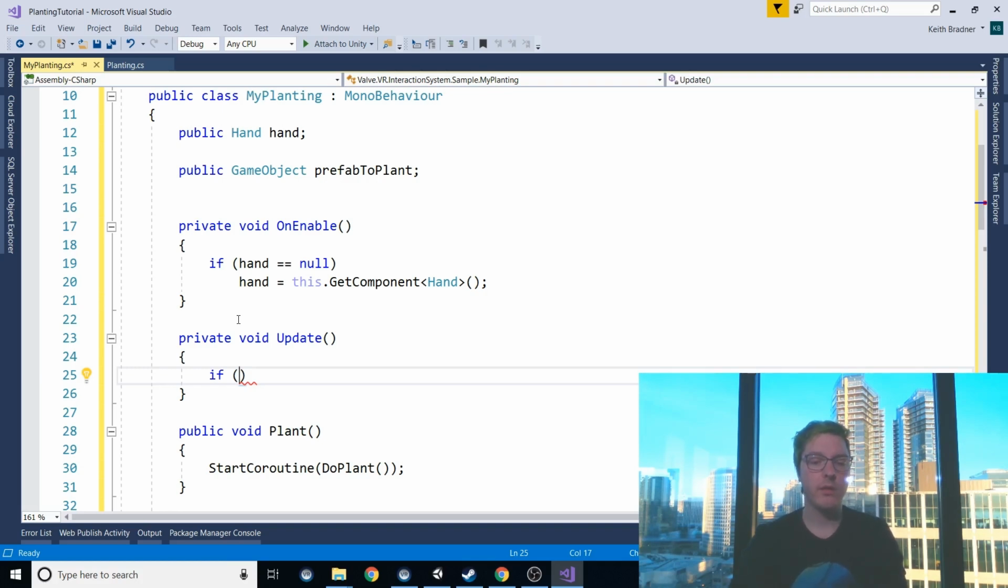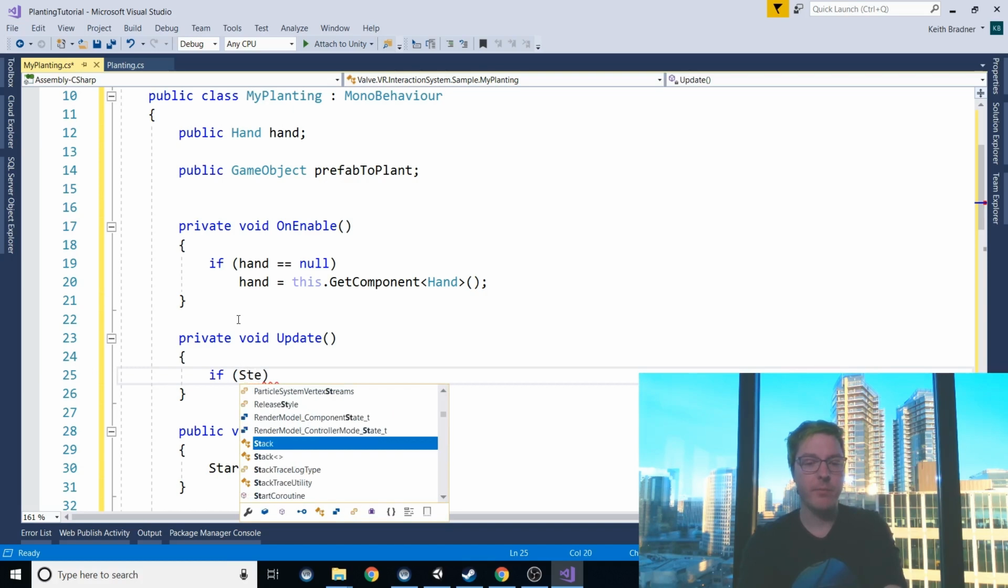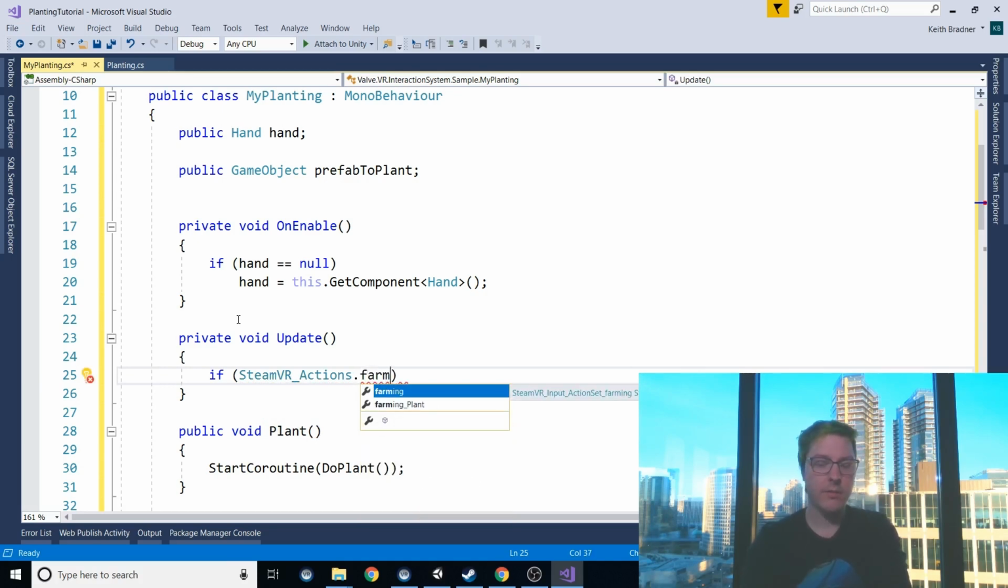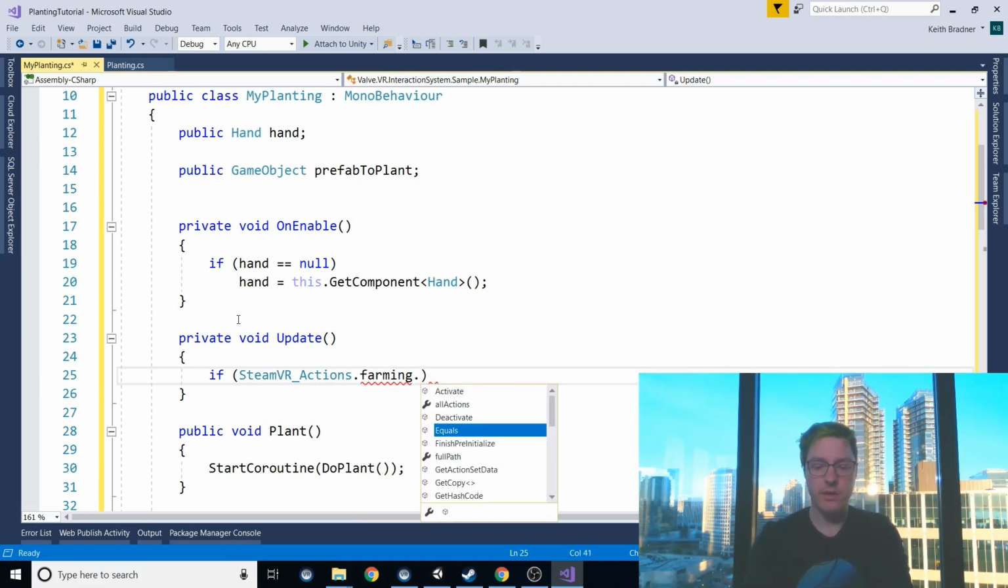One of the things that saving and generating does is it creates a static reference to each of our actions that we can call by name. And that's in the SteamVR actions class. So I can go SteamVR actions.farming. All of our action sets and actions are individually listed here. .plant.